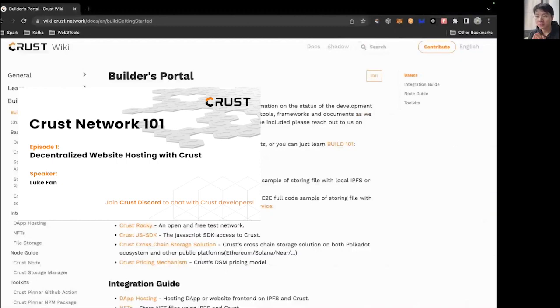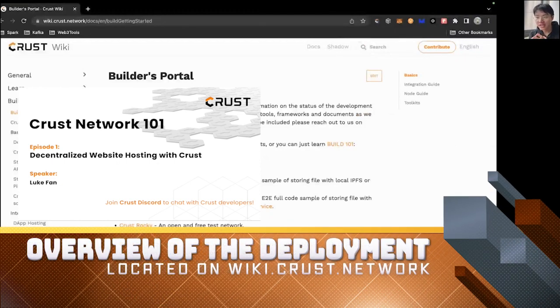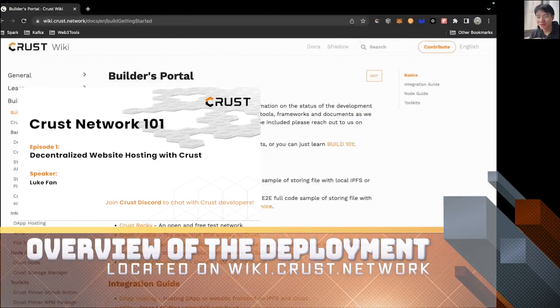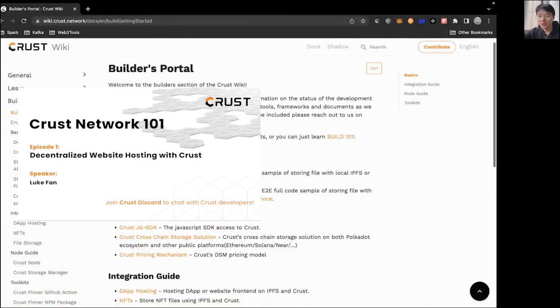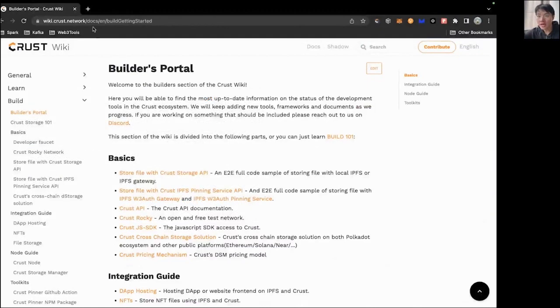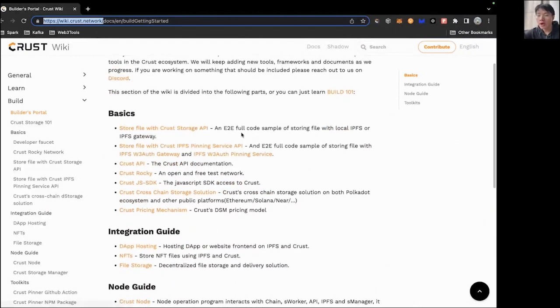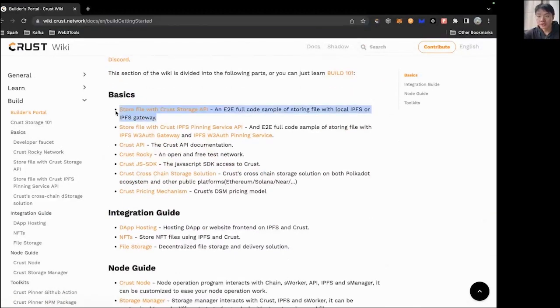First of all, I just want to introduce you to how many ways there are to deploy your website or host your dApp. You can go to wiki.crust.network and check the Builder's Portal article, and you can see all the methods to host a website on Crust Network. For example, you can use the Crust Storage API directly, or use the native IPFS way to host the website with a standard IPFS gateway and standard IPFS pinning service, which is provided by Crust Network, by DCF, and other storage providers in the Crust ecosystem.